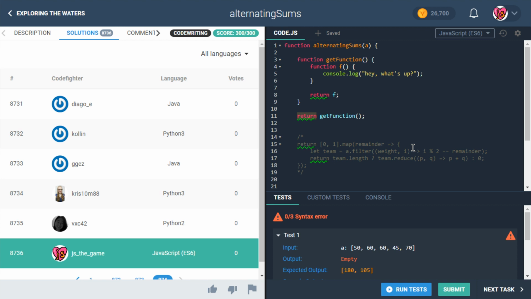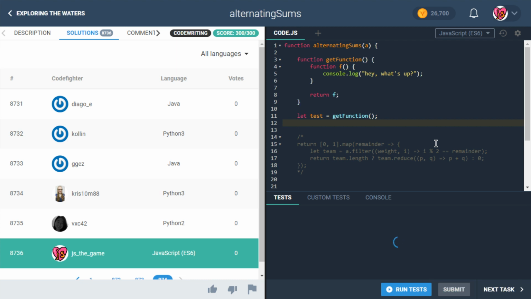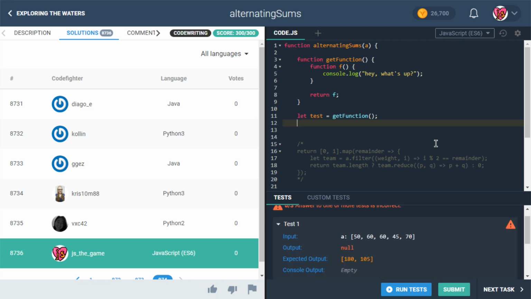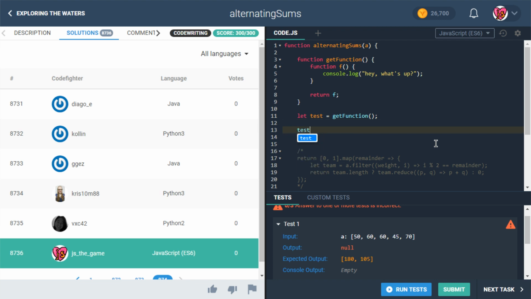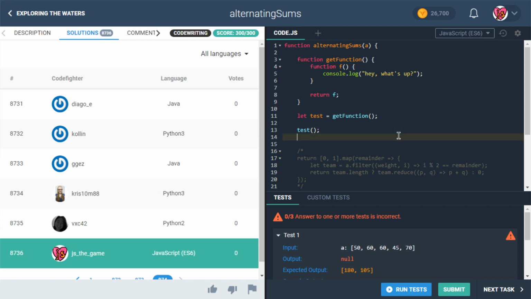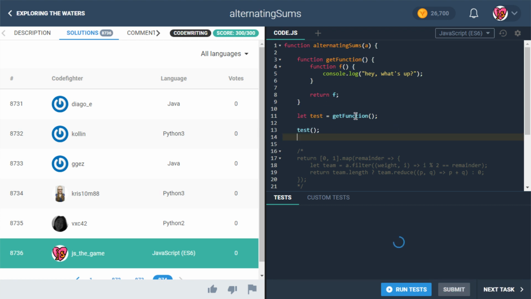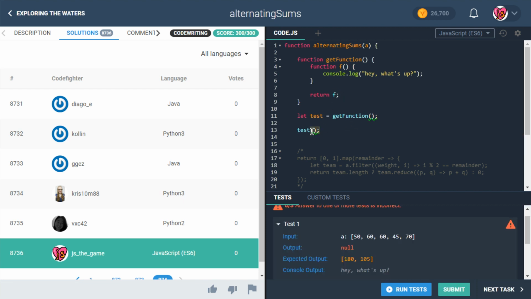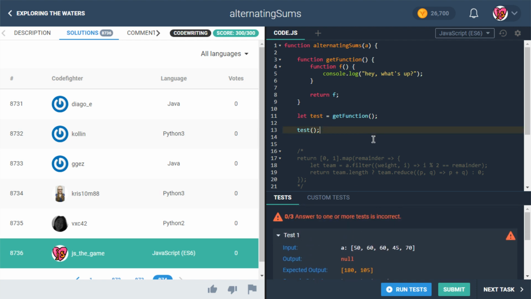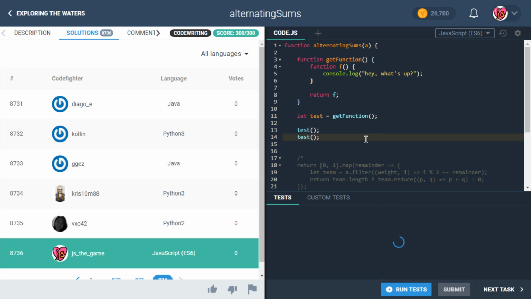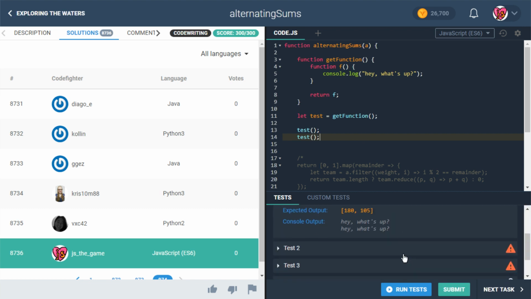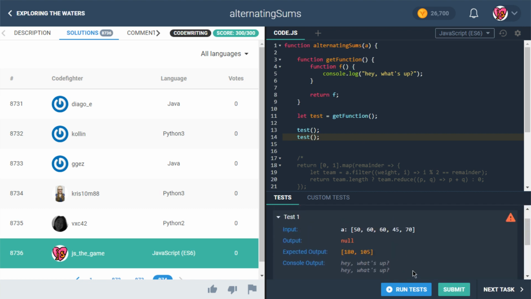Here, let's try this. Let's say let test be assigned the value of getFunction. And let's actually just run that. We're not returning anything, but okay, so maybe that's what it was having the issue with. And then let's actually run it. So let's run test now. Notice the console is empty. We're not doing anything. But now we're going to run test, because test is a function. We've done getFunction. Test is being assigned the value of this function up here. And now when I run test, it says, hey, what's up? And we could run it more than once if we wanted to. We could even pop it in a loop or something like that and run it a whole bunch of times. Basically, every time we run it, it's just going to say, hey, what's up?